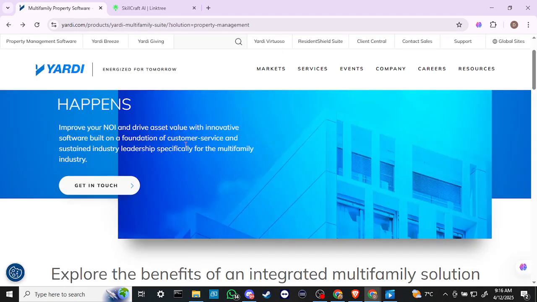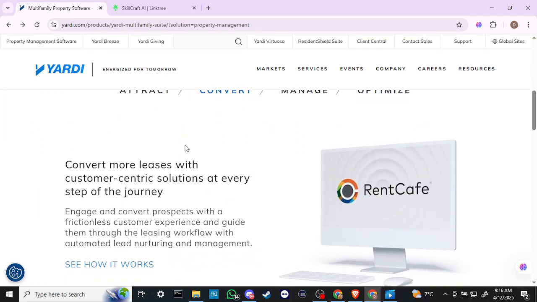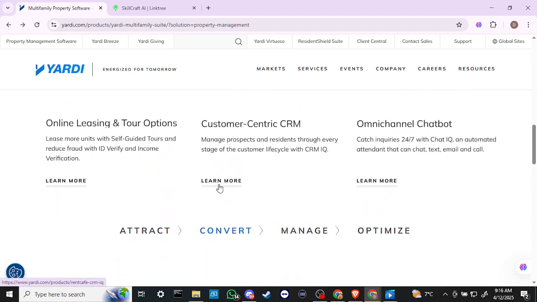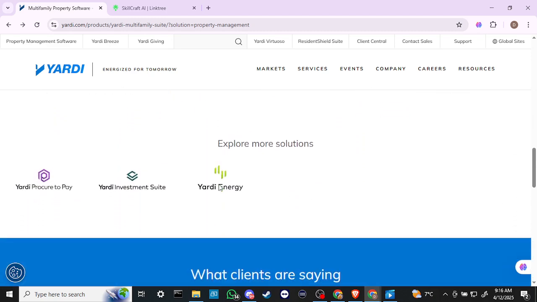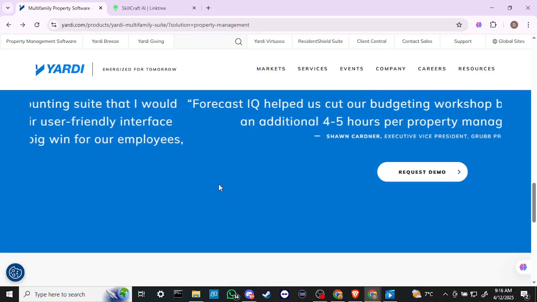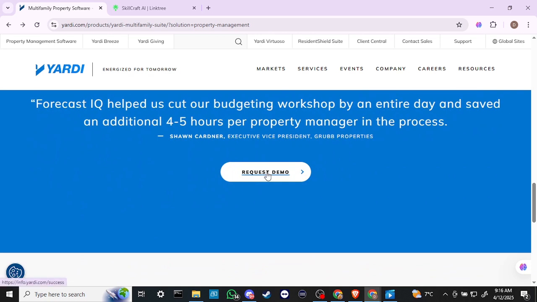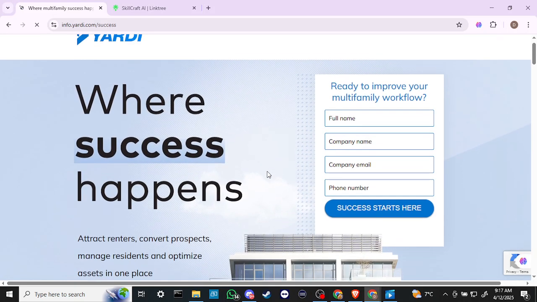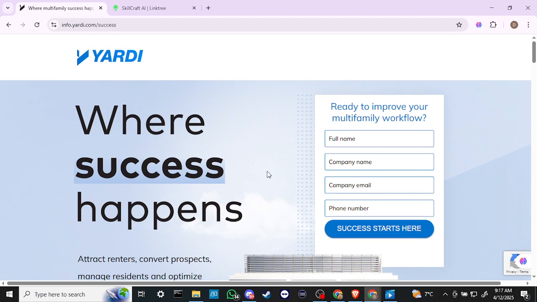If we just head back here, we'll scroll down, and you can see that we have an option here to see how it works. We have some more information on exactly what you can expect from Yardi, but it's going to keep on bringing you back to the option to request a demo. So that's essentially how you're going to gain access to Yardi Voyager. You're going to need to actually reach out to the Yardi people, request a demo, and then from there you can begin with the Yardi Voyager platform. And that's all there is to it.